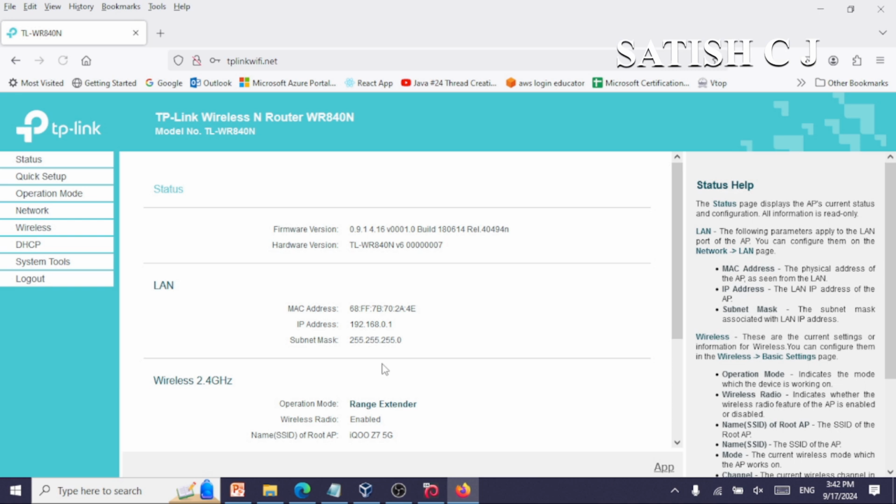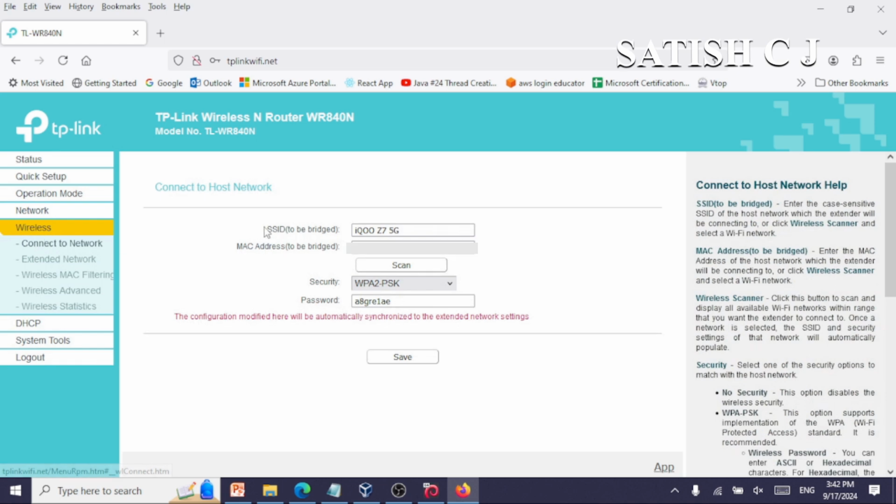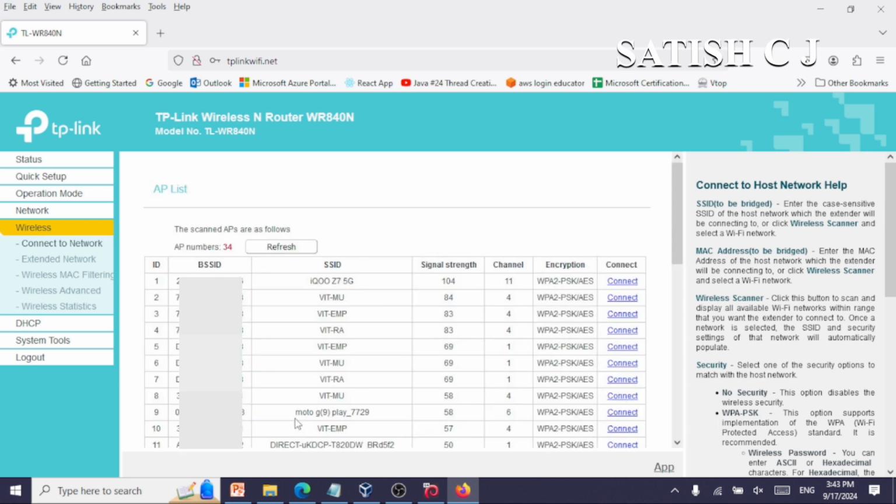So after logging in, we should be selecting the operation mode. See, the router is going to act as a Wi-Fi extender for my mobile hotspot which we have enabled. So we'll be selecting range extender here and we'll click on the save option. Next, we'll select the wireless option available to the left and we should be connecting to our mobile hotspot. So we'll scan for available networks and I'm able to see my mobile hotspot. So I'll be connecting to this hotspot now.